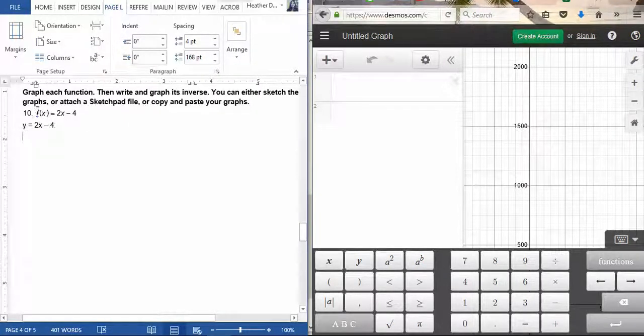To find the inverse, first of all, I'm going to change f of x into y, and then I switch the x and the y around. And then what you do next is you just solve for y. So right now it's solved for x. To solve for y, I would have to add the 4 to both sides. And that would be then x plus 4 equals 2y.